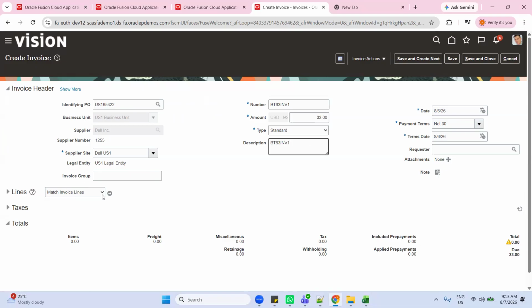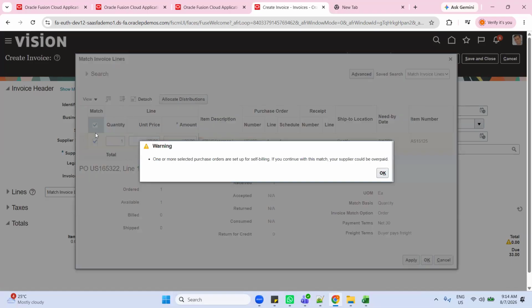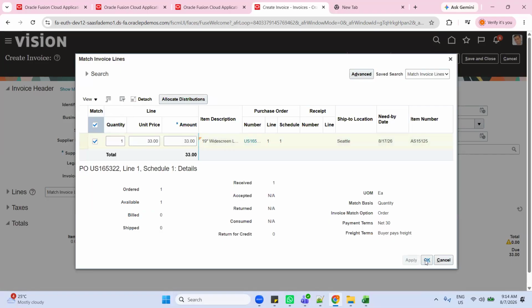Just click on match invoice lines. There is an underline section, there is a match invoice lines. Just click on this arrow. Automatically, it will fetch the information from your PO. So whatever the PO we have entered at the header level, automatically it will fetch all these lines information, which is okay. Apply and okay.